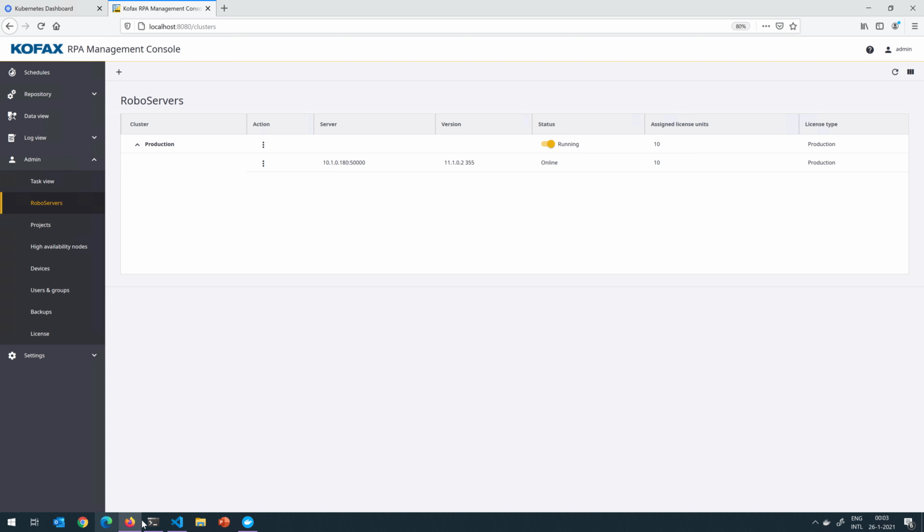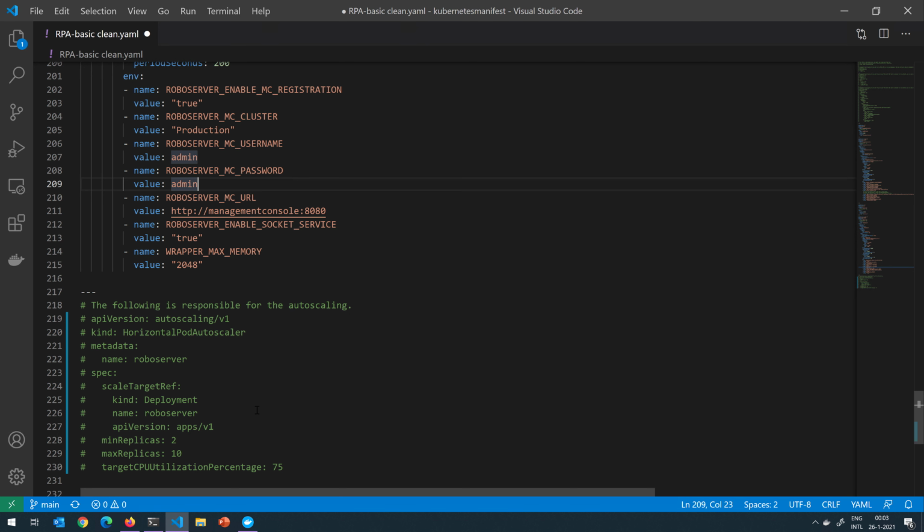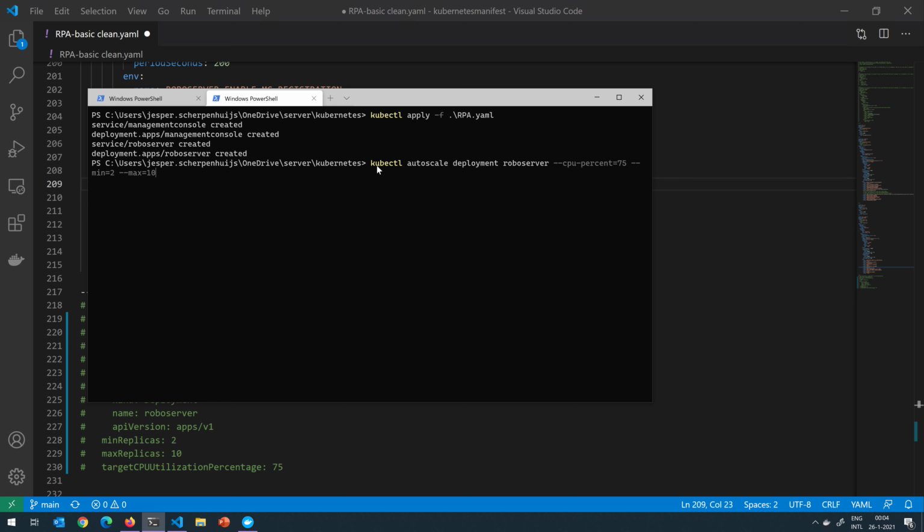What we can then do is apply the autoscaler rule, which says that we want to have at least 2, but a maximum of 10. We can do that by uncommenting this and reapplying the manifest. But everything that you can do in the manifest can also be done from the command line, so I do want to show you that real quickly as well. So we're going to grab this command and go back to the command line. Of course it starts with kubectl because it's a Kubernetes exercise: autoscale deployment roboserver, aim for CPU percentage 75%, minimum of 2 and a maximum of 10.